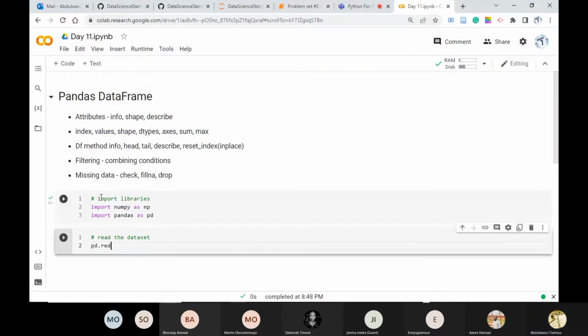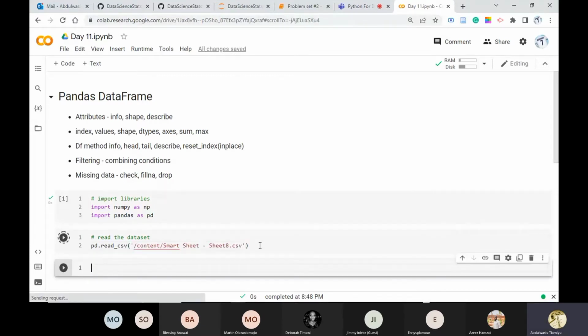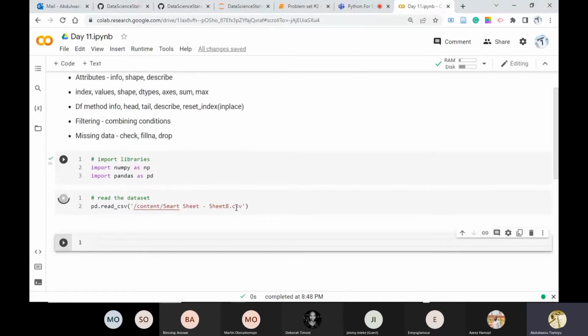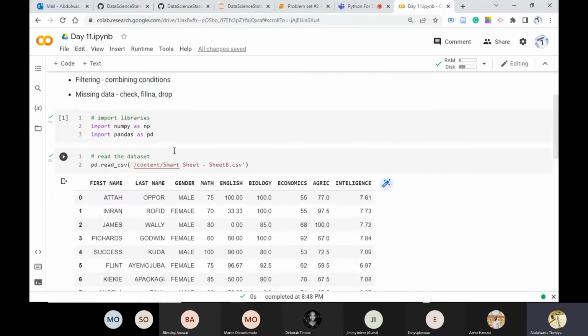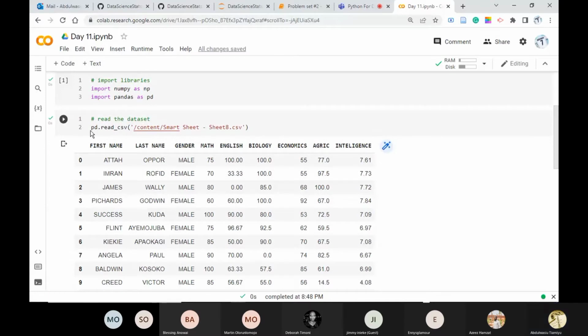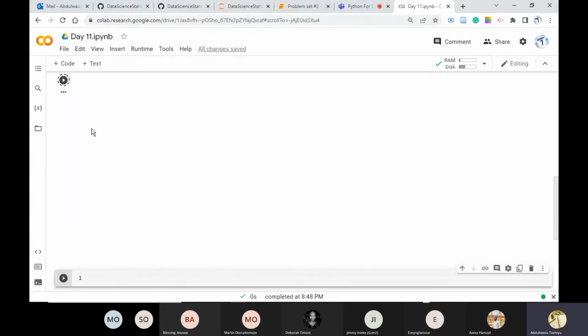pd.read. Then I put in the name of the data which I just copied. Then I will check if it's exactly what I have. So this is the data. So I need to name it. I will call it students data. Student equals pd.read_csv.